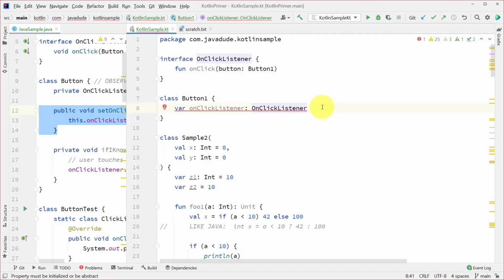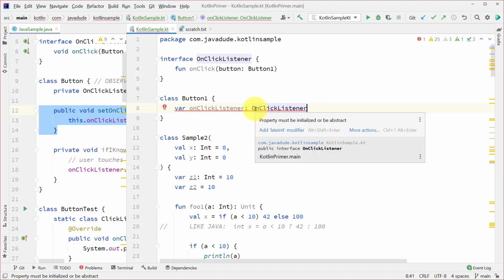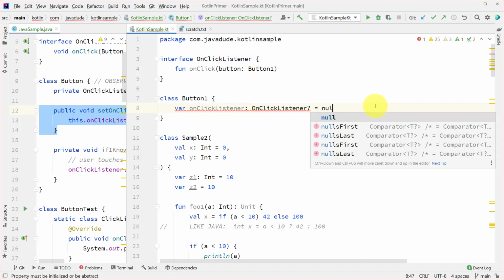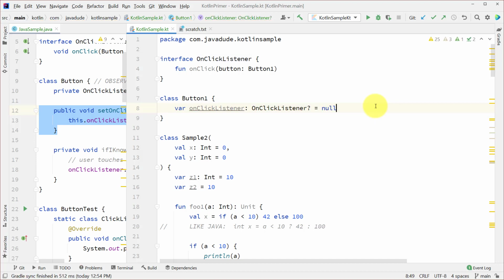So we'll notice here that this lists an error. Because I'm using a backing field, and by default, you get a backing field for free when you define a property, I have to initialize it. So if I float over this, it's going to say property must be initialized or be abstract. So in this case, we have to decide two things. Do we want to represent this as a nullable property, or do we want it to be non-nullable? Let's go ahead and say nullable for right now. And I'm going to initialize it to null. And boom, we now have our click listener.